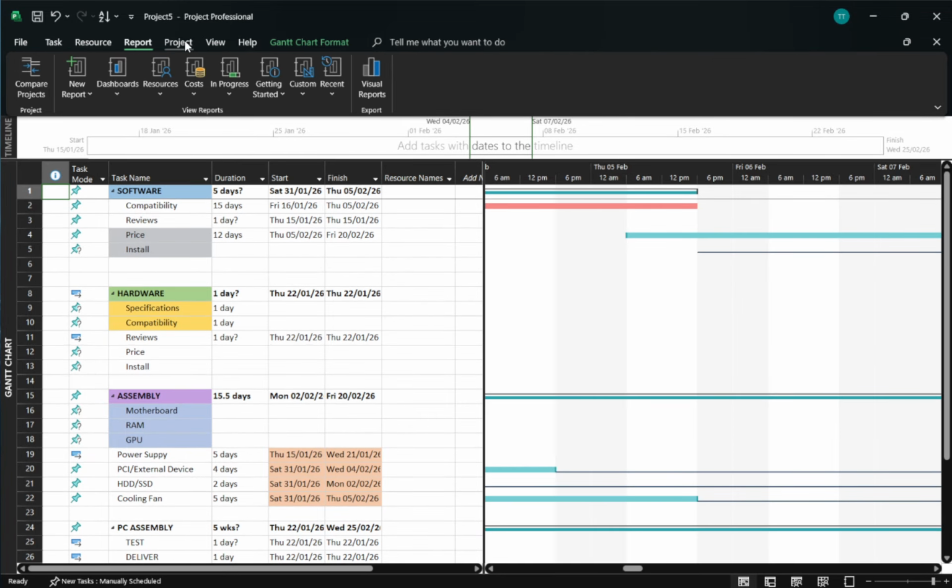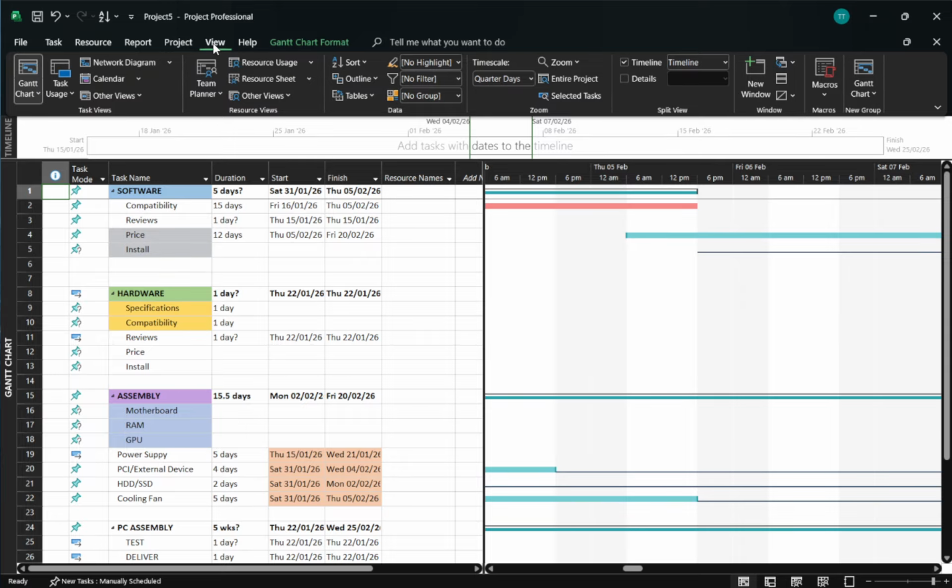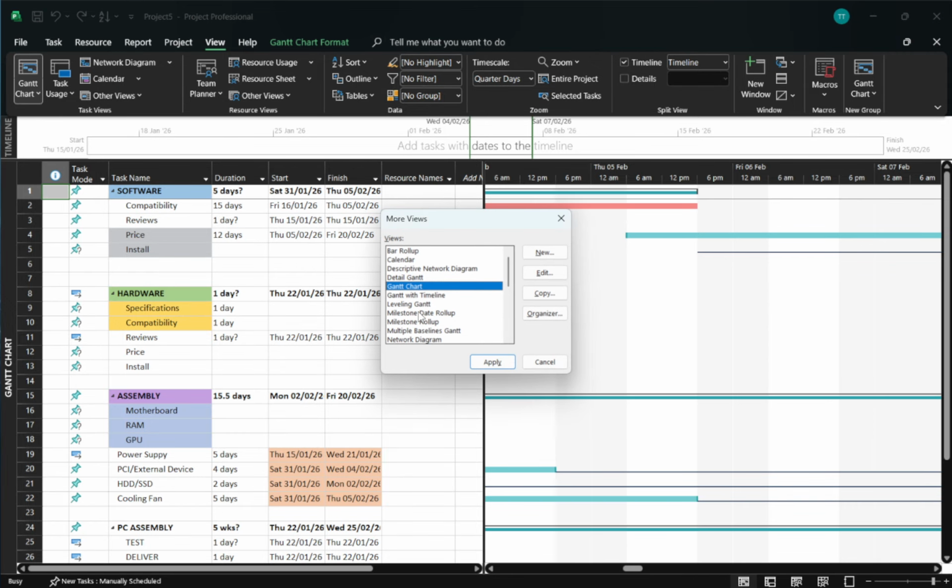To view how your plan has evolved across multiple baselines, switch to a comparison view. Go to the View tab, choose Other Views or More Views, select Multiple Baselines Gantt, and click Apply. This view overlays the bars for baseline, baseline 1, baseline 2, and the current schedule, making it easy to spot slippage, accelerations, and variance across revisions at a glance. That's it. Set, repeat as plans change, and visualize the history clearly.